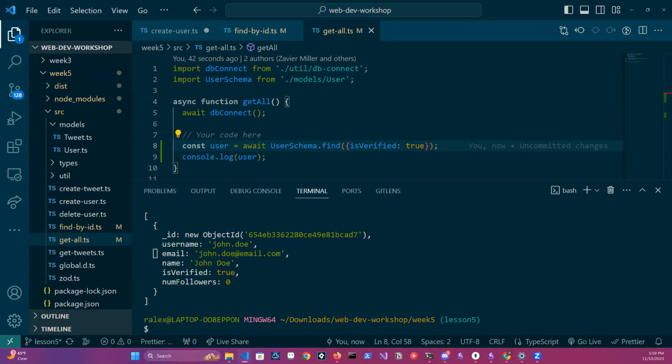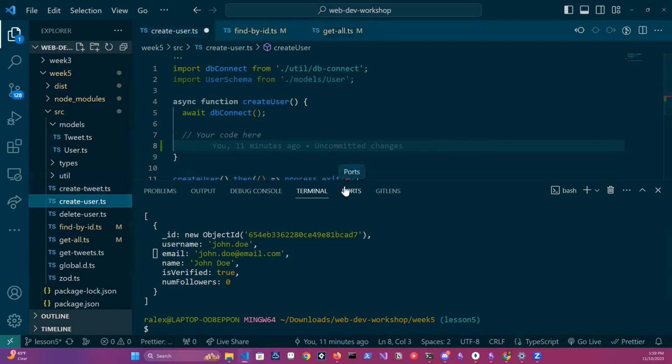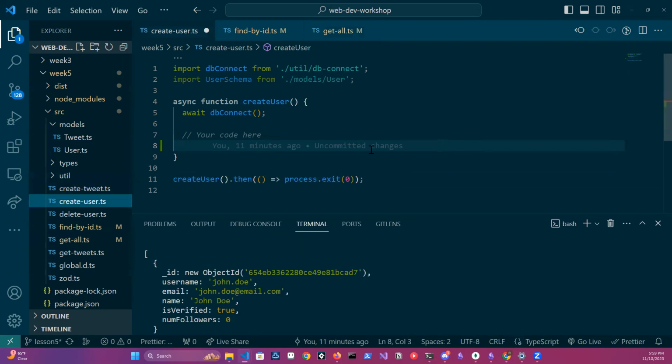Cool. So what we can do now is, we're doing a lot of reading users, but if we want to actually create a user, that's fairly simple as well. What we want to do is create a user on our side first, and then send it up to Mongoose, or through Mongoose, to our database.